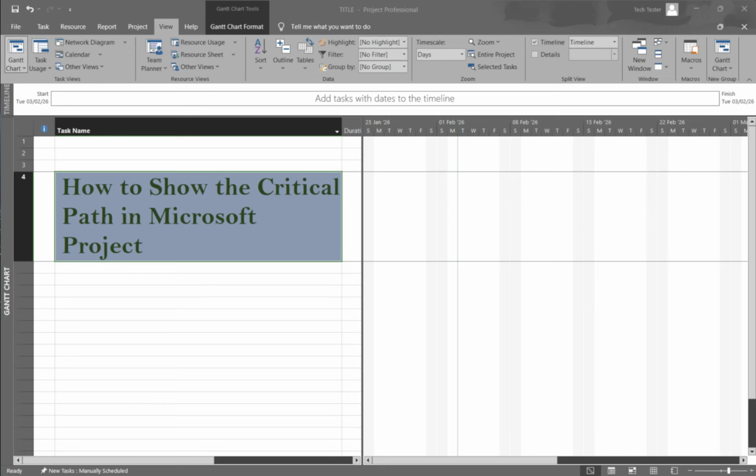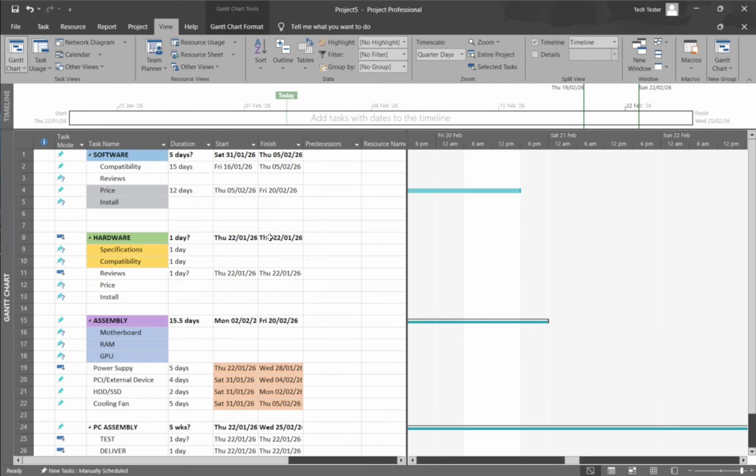In today's video, I'm going to teach you how to show the critical path in Microsoft Project. The critical path is the chain of linked tasks that directly determines your project's finish date. If any task on that chain slips, your overall end date moves with it. So being able to see it clearly is essential for planning and status reviews.